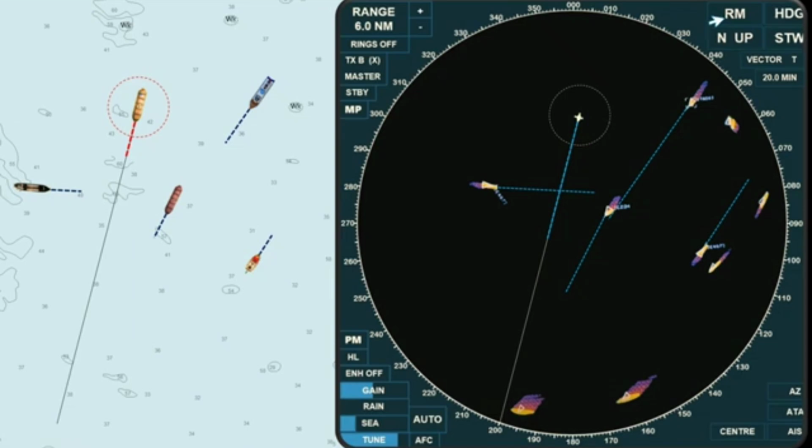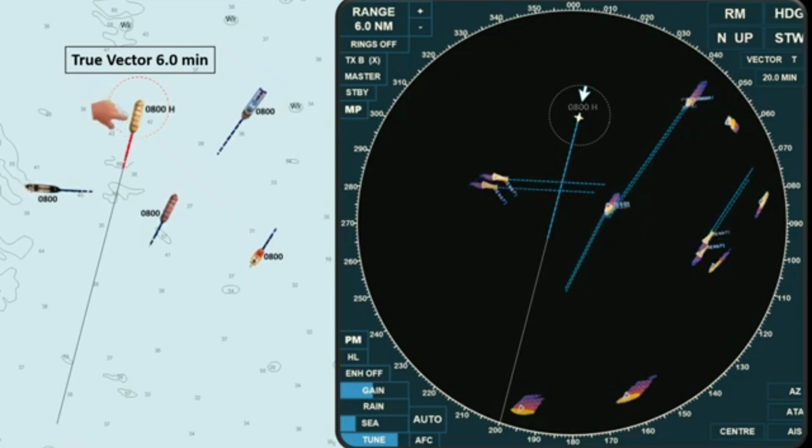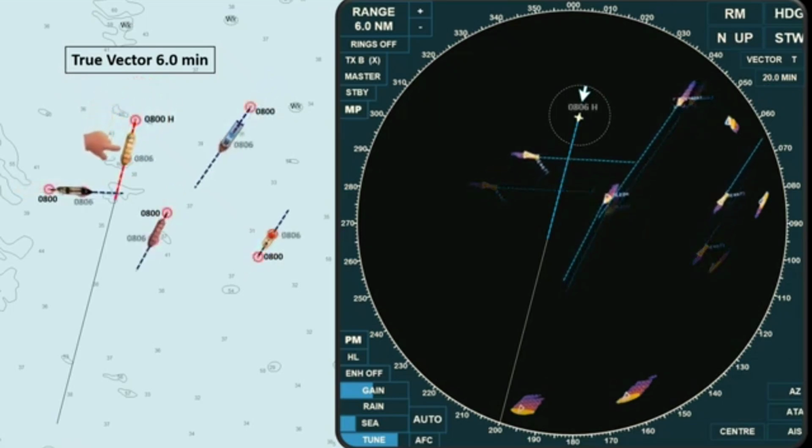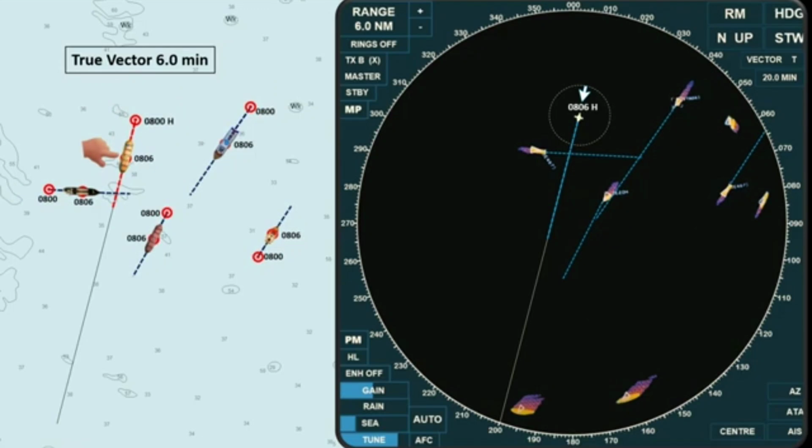For now, let's shift our focus back to the vector display. The true vector in our radar is set to 20 minutes, while on the chart, the vector is set to 6 minutes, and let's assume that the local time at this moment is 0800 hours. At 0806 hours, the position of all vessels has changed as shown in the chart and in the radar.